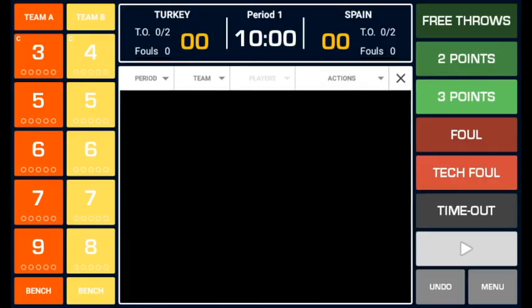When the game starts, the first thing we must do is start running the game clock. There are 3 ways to start or stop the game clock: with the play button, by clicking on the game clock, or with the volume up button of the tablet.